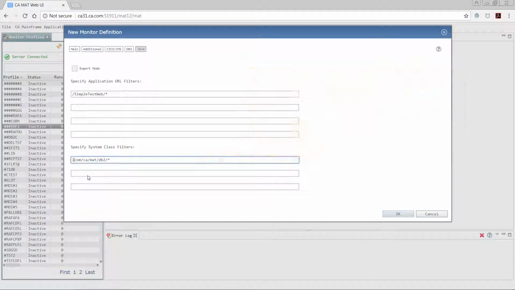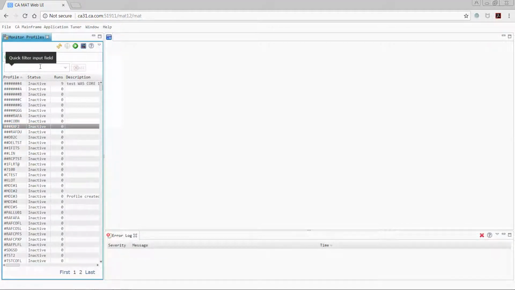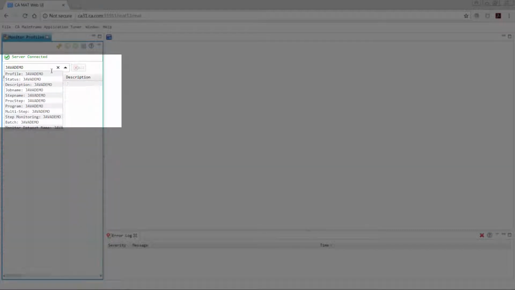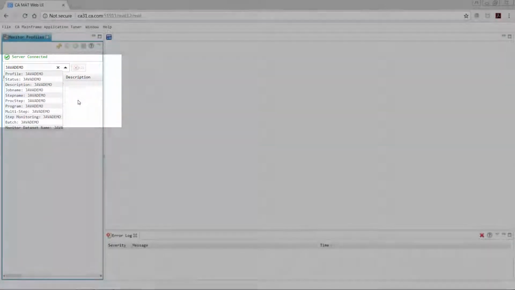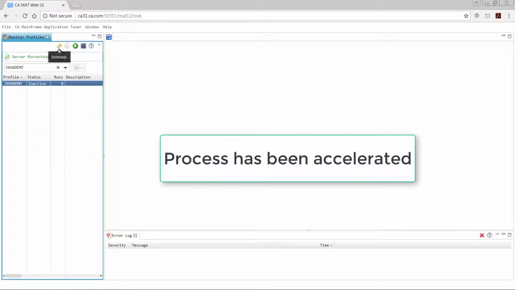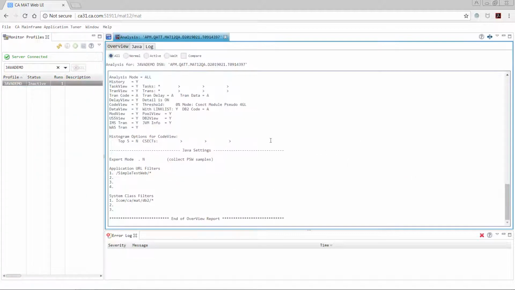Our monitor is now set up. I'll just pop back to the main page and quickly check the rest of my settings and click OK. It's now in my monitor profile list. Next, we want to invoke the monitor and await our results. Our monitor has finished, and we can look at the details in our overview panel.